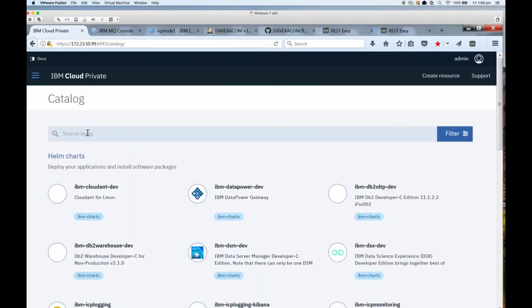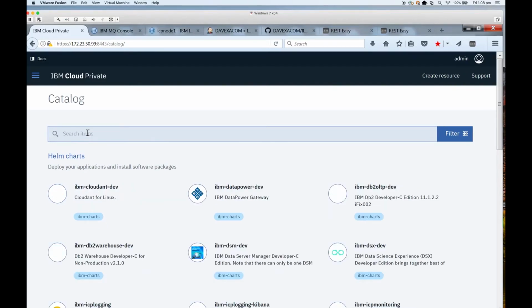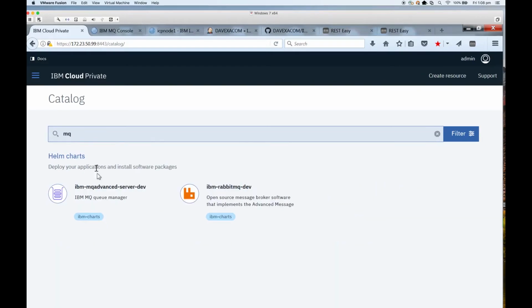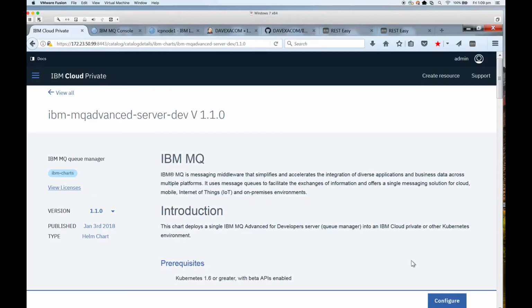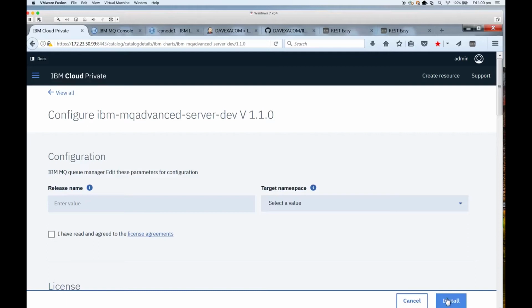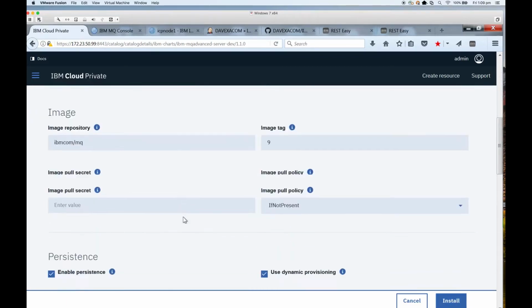There's a wide catalogue of Helm charts for deploying applications and middleware, and we can do a quick search and you'll see there's IBM Integration Bus and IBM MQ. If you'd like to do a quick deploy, you would go in, select the charts, hit configure, add a release name, accept the license terms and conditions, etc.